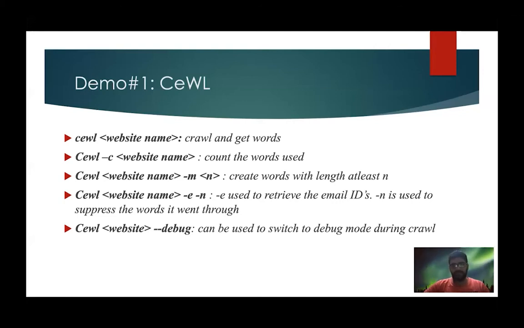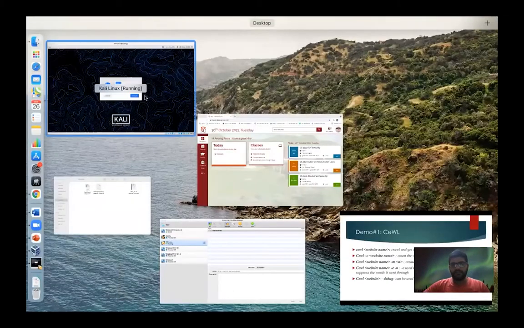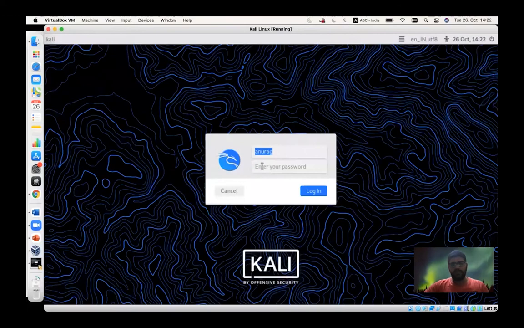Then cewl website name -e -n is used to retrieve the email IDs. Just mind, -n is used to suppress the words it went through, and it will only give us the required details. That is -e, we want only the email IDs. Then we can use cewl website --debug to switch to debug mode. Let's quickly move towards Kali Linux and see the demo of it.